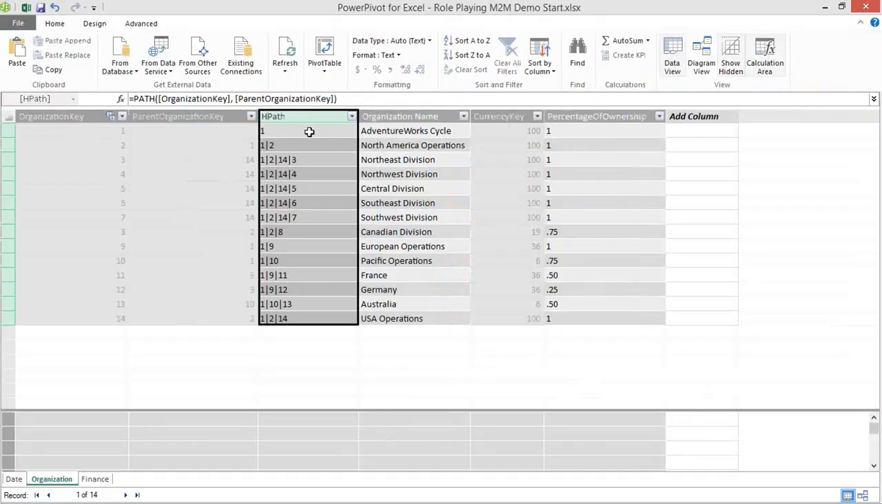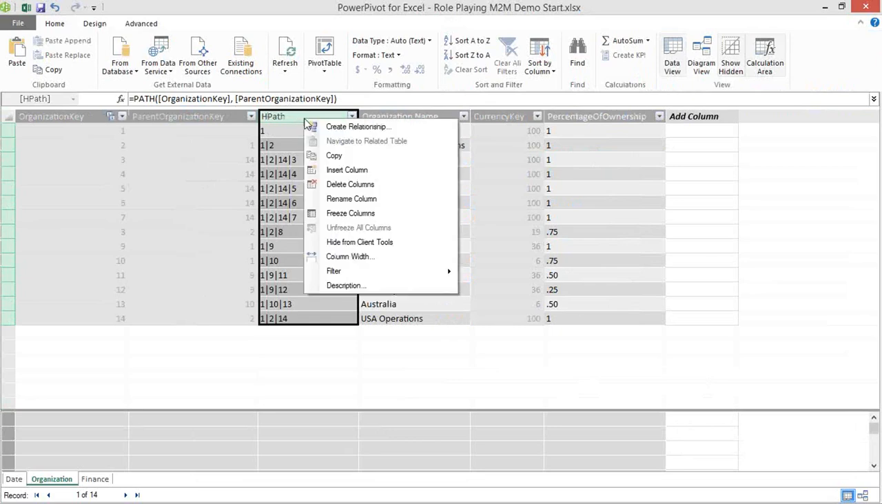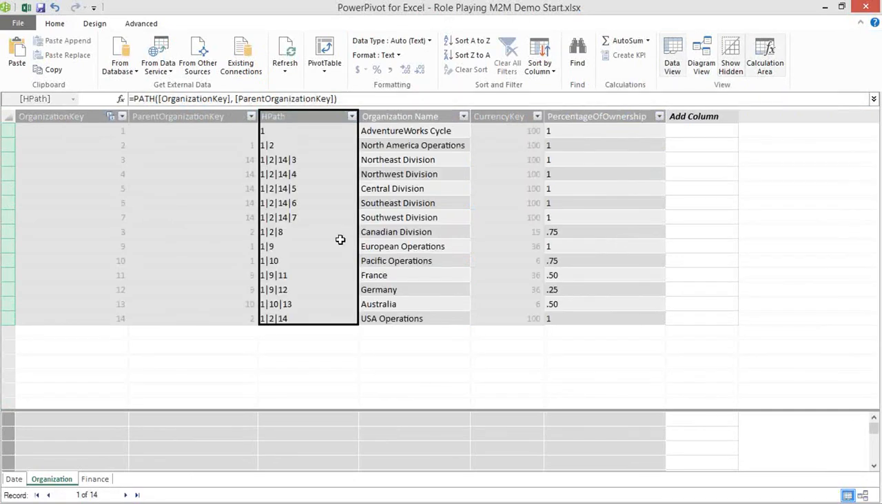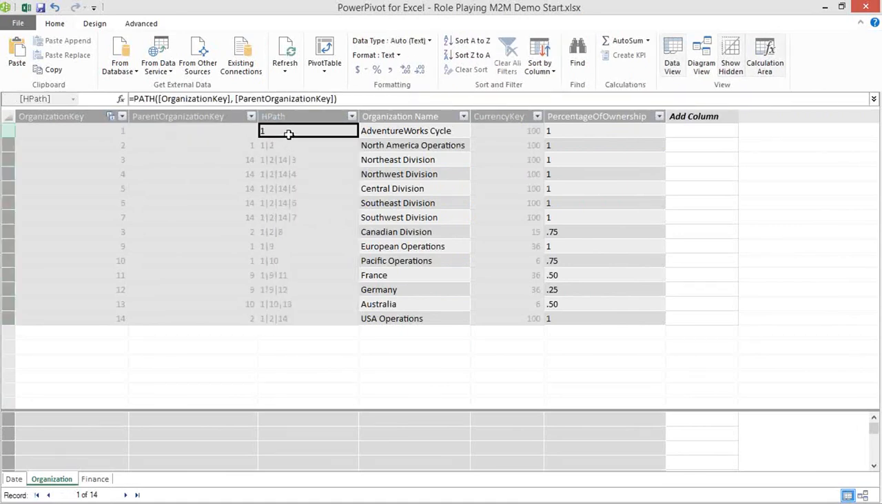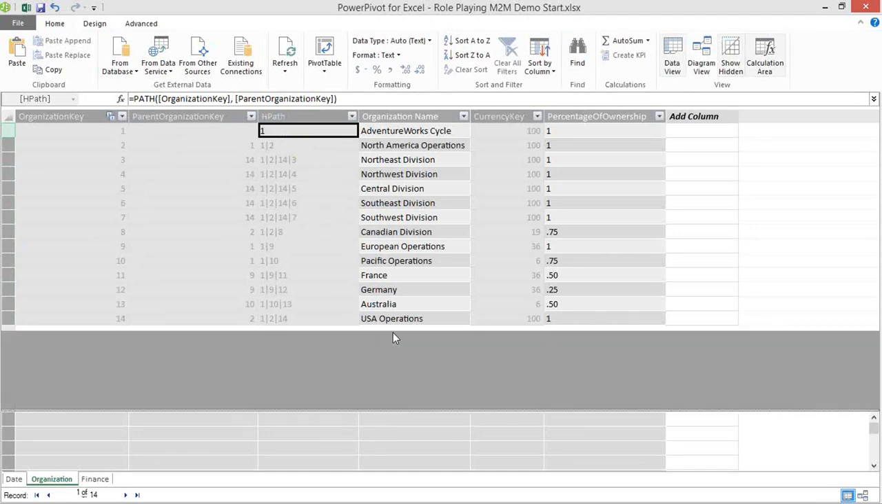Now this column isn't very useful by itself, so I'm going to right click on it and select Hide from Client Tools. And this is going to hide it from our user view. We're not going to drag this into a pivot table. We're going to use this column to drive some other calculations in our model, and it's going to be useful indirectly. Okay?